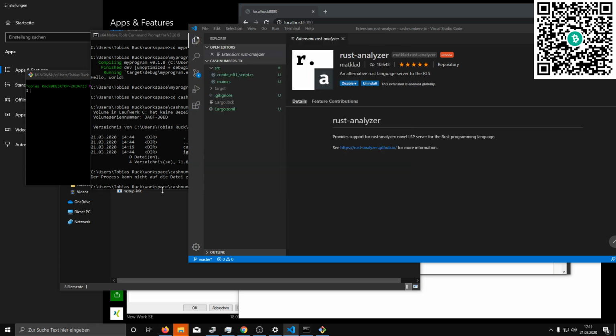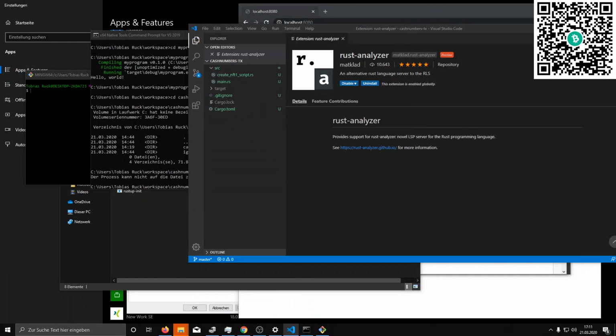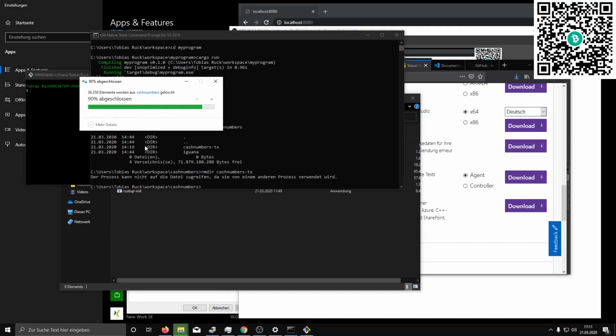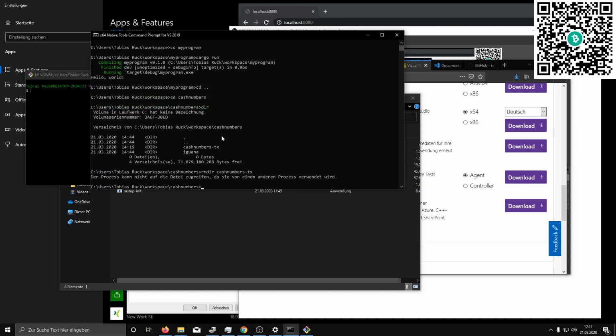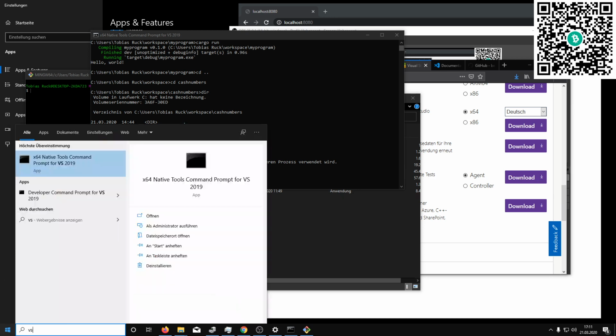Yeah, it seems to not want. Let's close this and remove. Okay, cool. So now that we're here, we can create a new executable with cargo new, and let's do cache numbers transaction once again. And we can open that in VS Code.